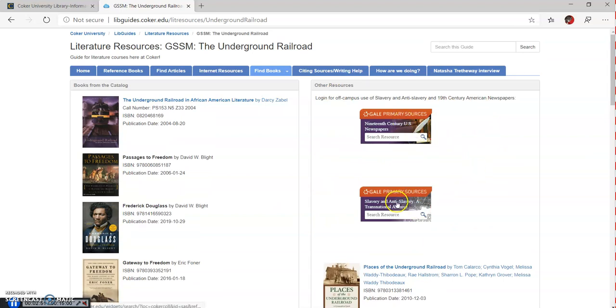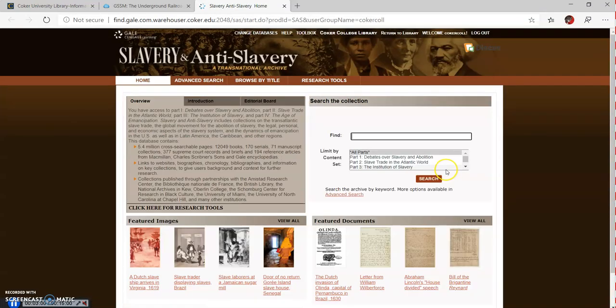I'm going to start off with this one at the bottom, the Slavery and Anti-Slavery Transnational Archive. This is an awesome archive. I love just playing around in this thing, searching it and looking at a lot of the different manuscripts and newspaper articles from the 1800s. It's really cool. One of the easiest things you're going to want to do here is use the find and do a very basic search.